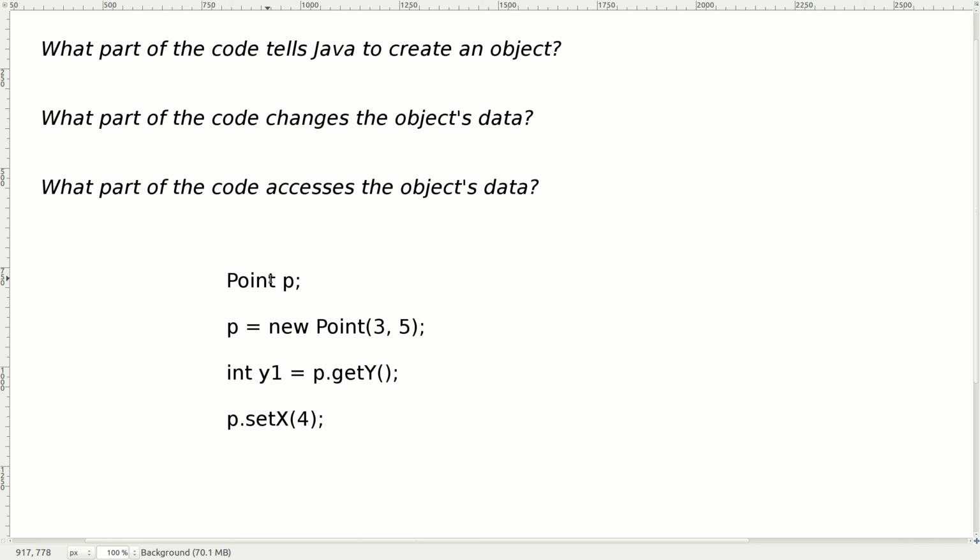This code says Point p = new Point(3, 5), int y1 = p.getY(), p.setX(4). So it does a few things, and I want to stop and think about which of those parts does different things, and that will help us to think about the design of the class, the point class itself. So I want you to think about what part of the code tells Java that it's time to create an object, what part of the code changes the object's data, and what part of the code accesses the object's data.